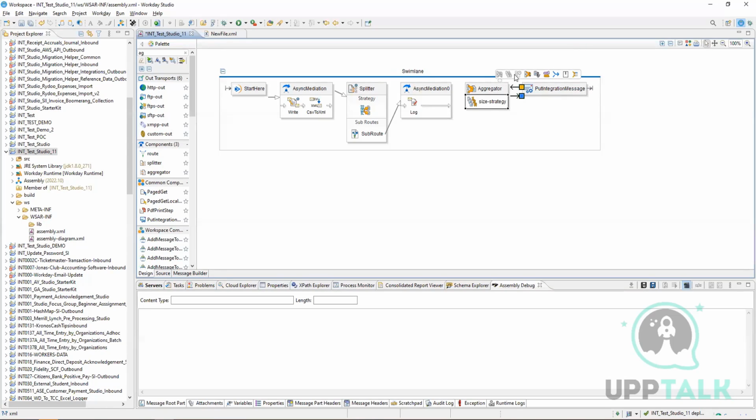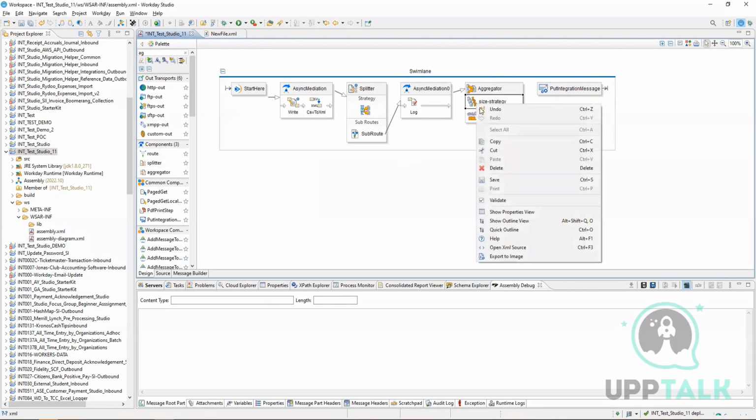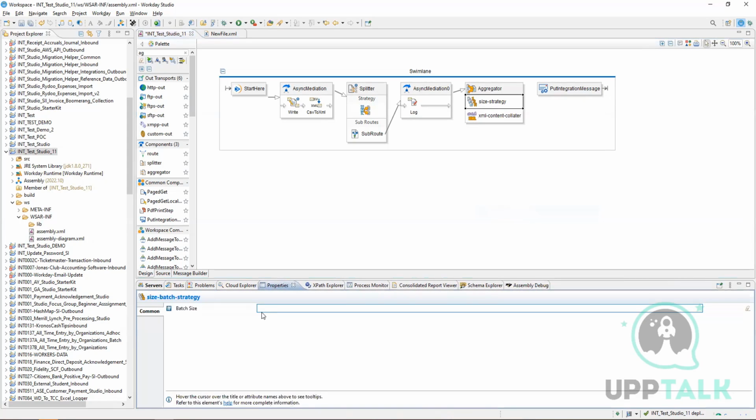And then we do an XML content collator, which is just the opposite of that, right? Like this. So these are the three things. Okay, so now you have to set the properties in the size batch strategy.